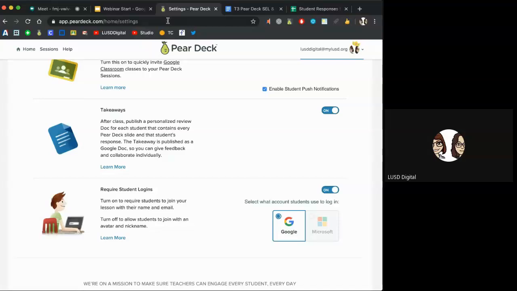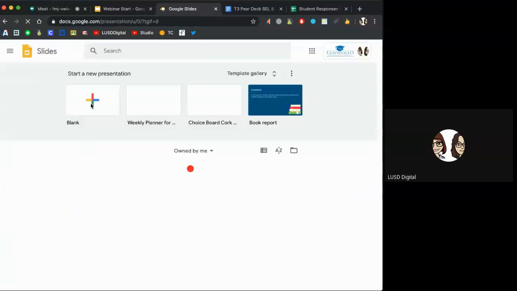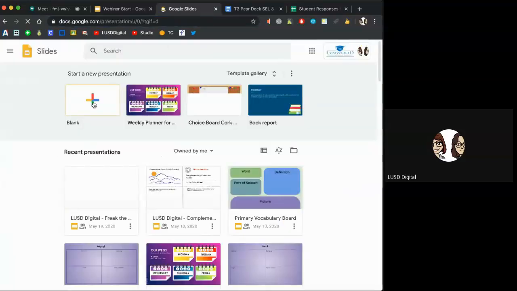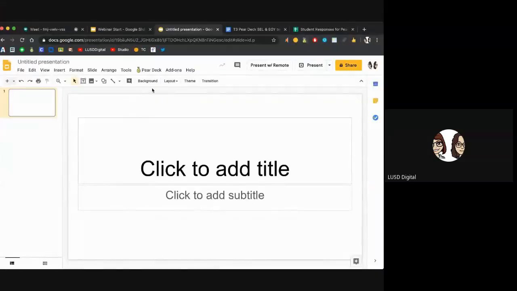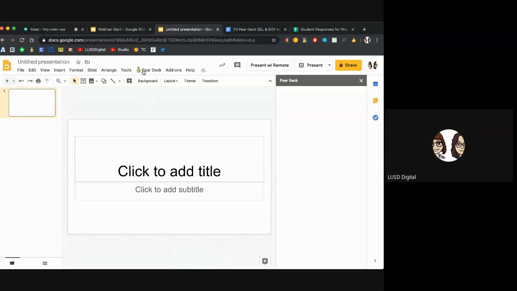So now we're going to go ahead and go to Google Slides. And we're going to start a blank presentation since we are going to use the pre-made templates from Pear Deck. If you are logged into the Chrome browser with your MyLUSD account, you will see a little Pear here. So you can click that to launch Pear Deck. If you do not see it, you'll want to go to Add-ons and then Pear Deck for Google Slides and open Add-on. Doing so will launch the Pear Deck menu on the right-hand side.